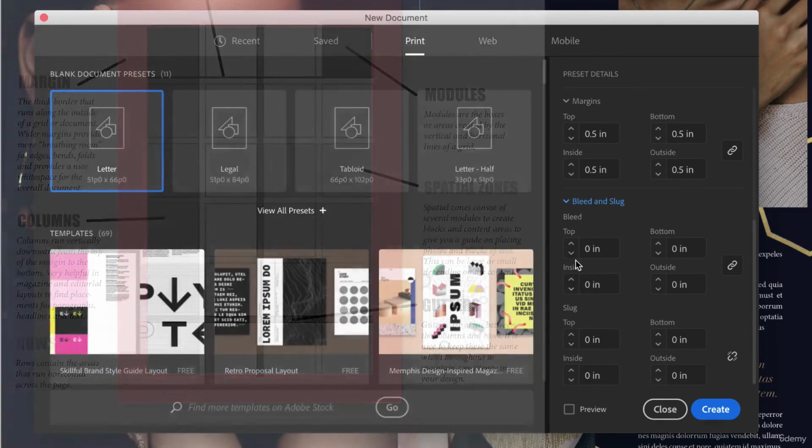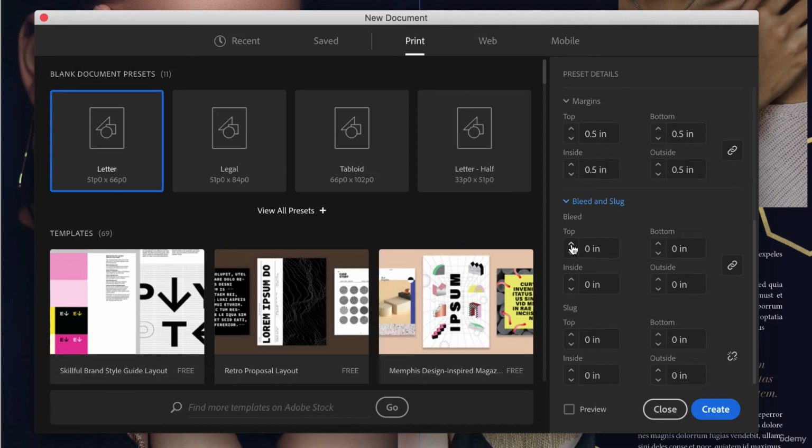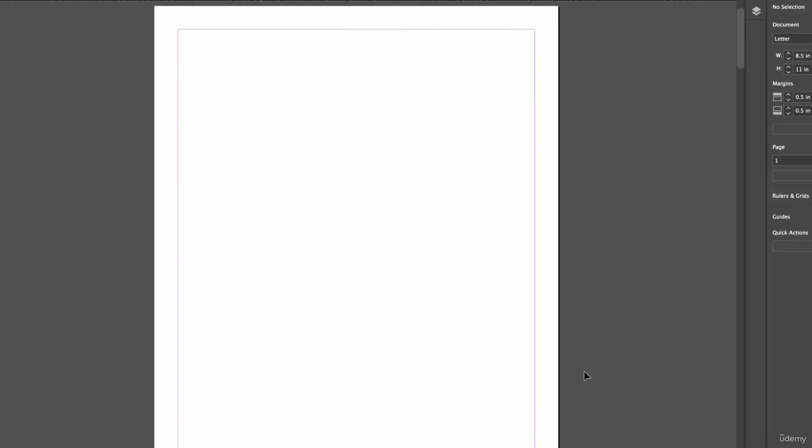And bleed is another thing you have to worry about with print. Anytime you export something for print, a printer will usually like you to add a little extra spacing on the edges, called bleed. We've talked about this in previous lessons. Same thing here, you can add it or decide to worry about that later. So let's go ahead and create.